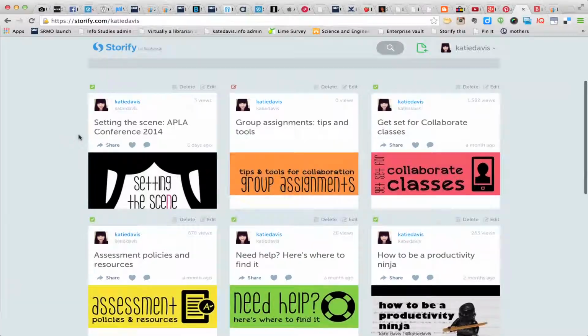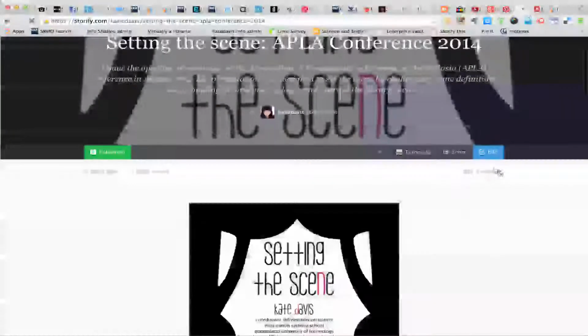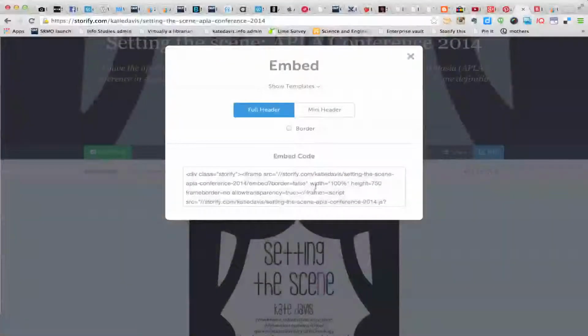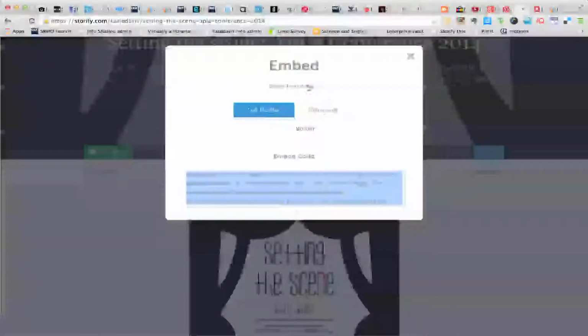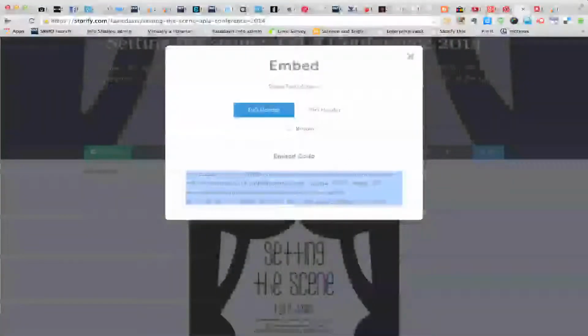To get the embed code for one of my own stories, I simply just click on the title of the post or the story, and then I look for the embed button here. When I click on that, I get some options for how I want to format it, whether I want to have a full header or a smaller header, and I can also tick a border box to put a border around the story when I embed it.